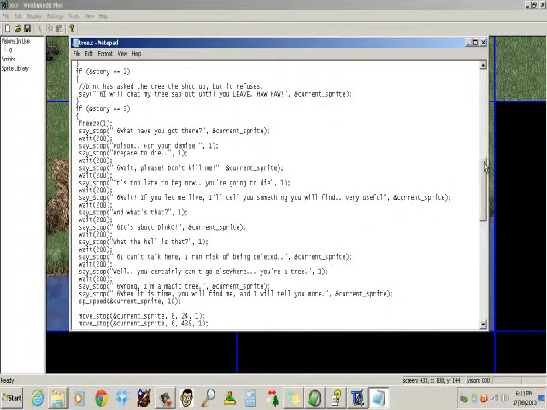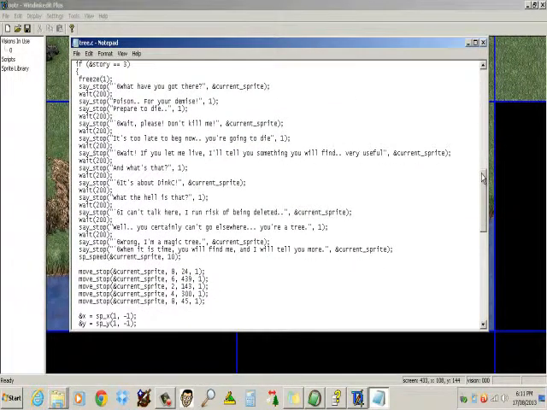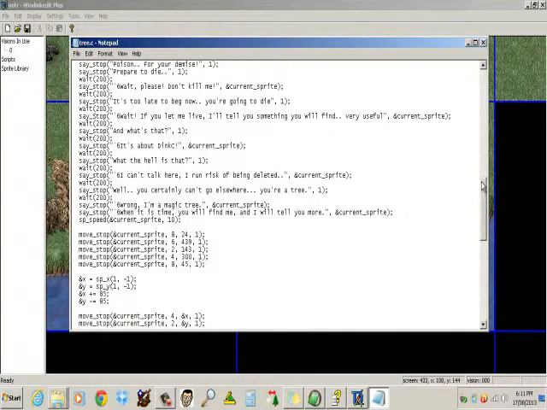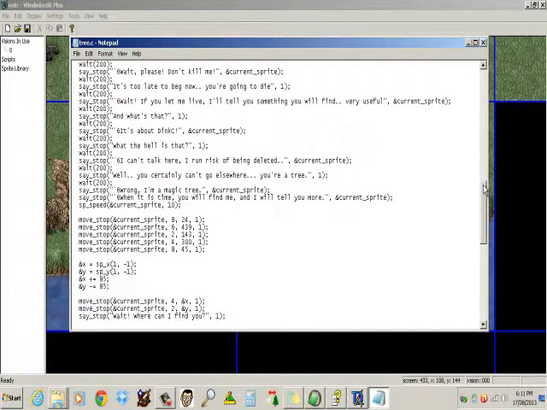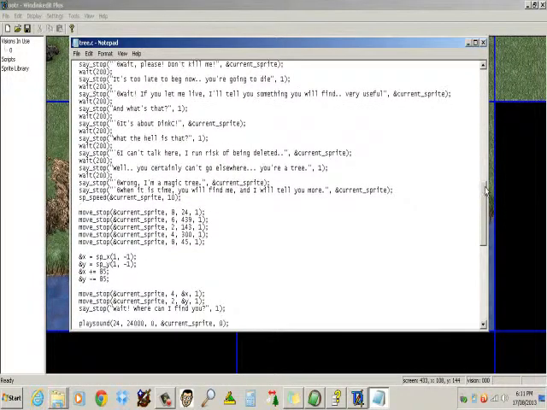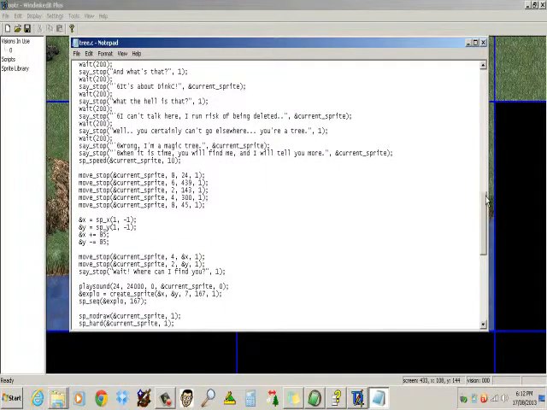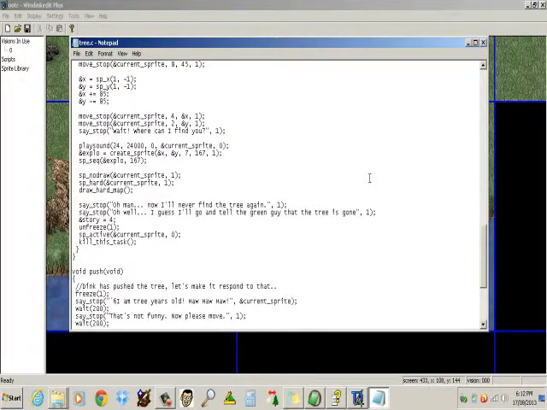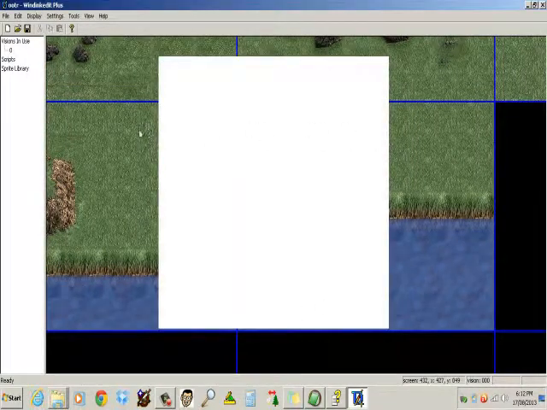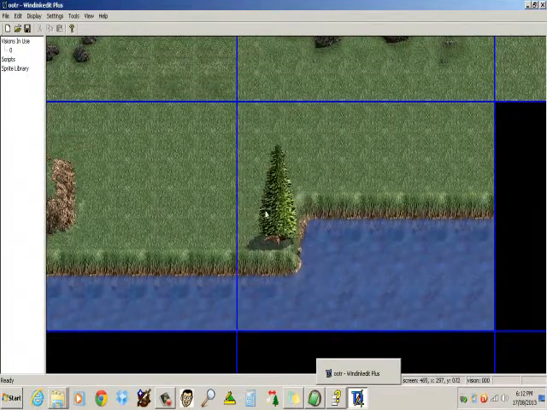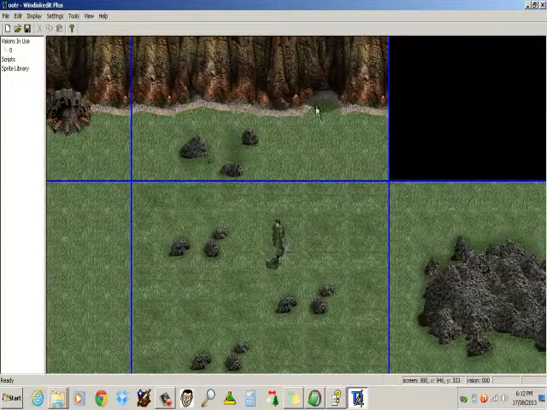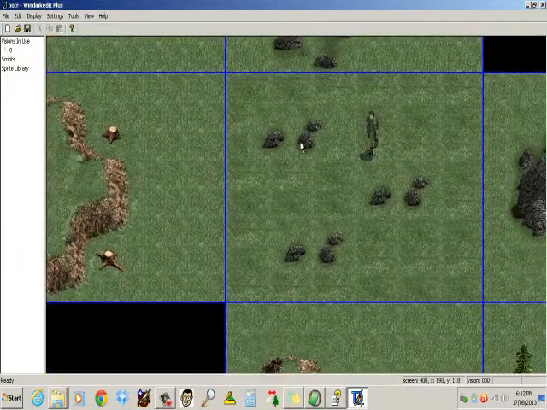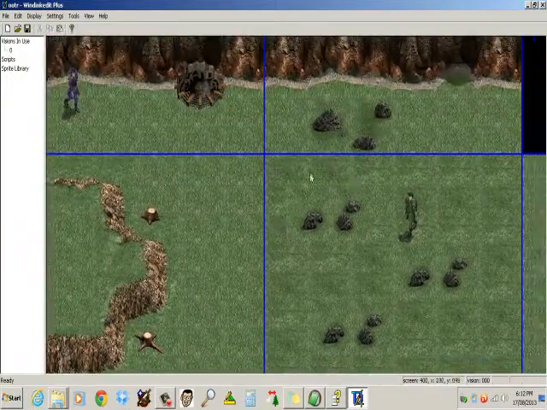basically it said that if you let me live, I'll tell you something very useful about Dink, and then, I can't talk here, I run the risk of being deleted. And then we said, well, you can't go elsewhere, but it's wrong, I'm a magic tree. When it is time, you'll find me and I'll tell you more. And then it disappeared. So now we can go back and tell the green guy that the tree has disappeared. In other words, we've solved the quest. I'll use this part of the plot in order to demonstrate visions.